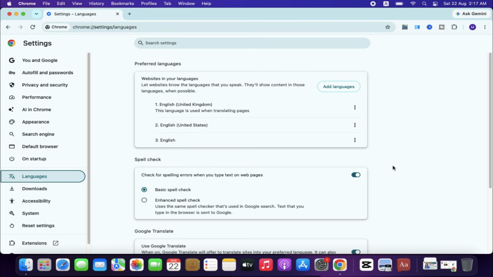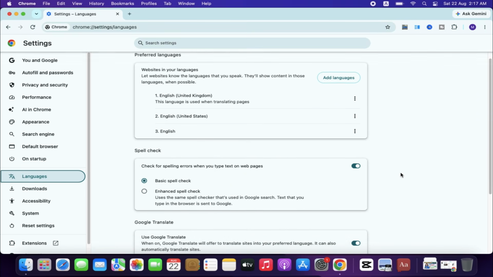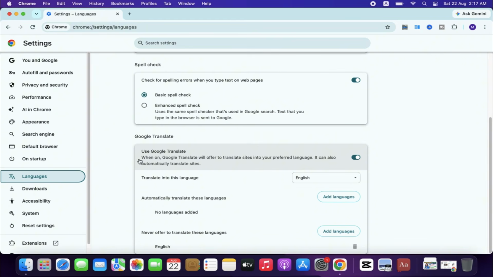Now look for the Google Translate section. Make sure the option to use Google Translate is turned on. Next, check the languages you want Chrome to translate automatically. For example, if you want Chrome to automatically translate pages written in Spanish, find Spanish in the list. Then choose the language you want Chrome to translate those pages into, such as English.